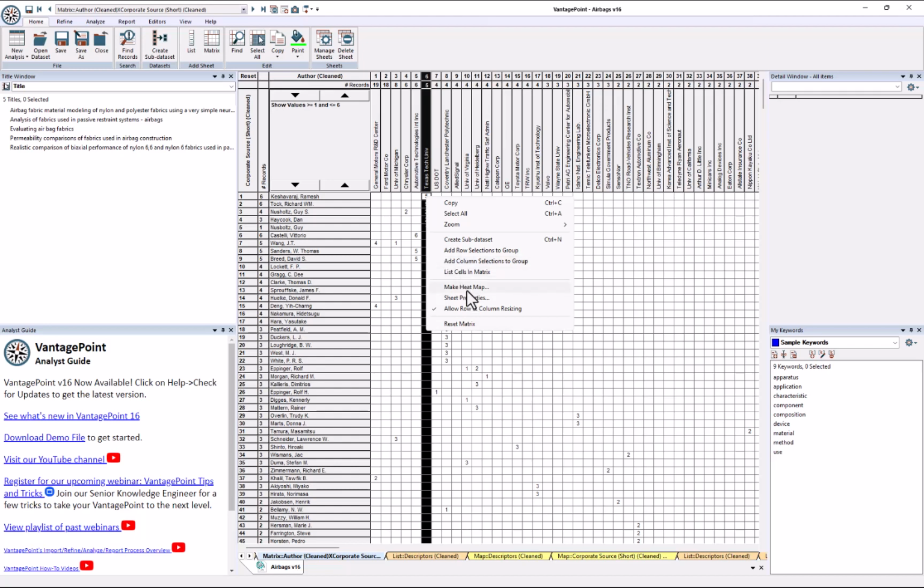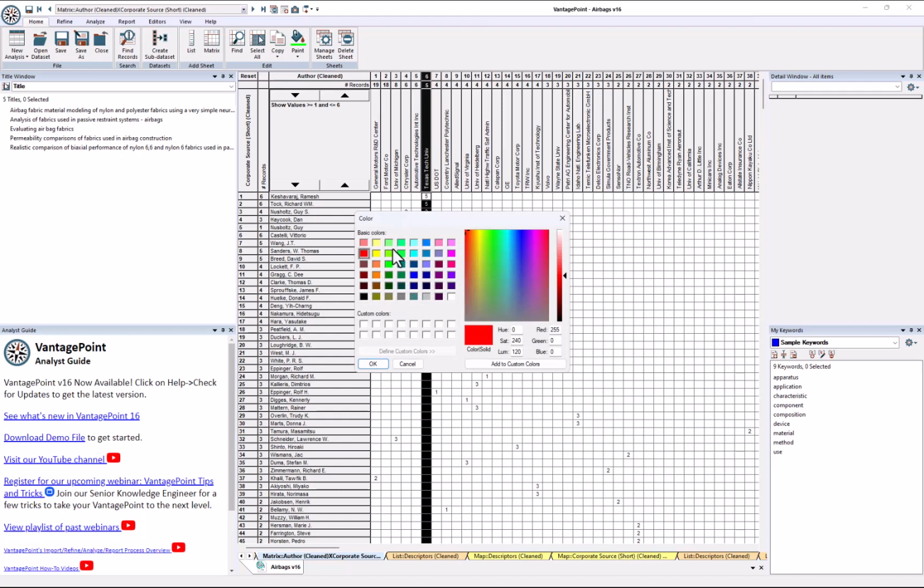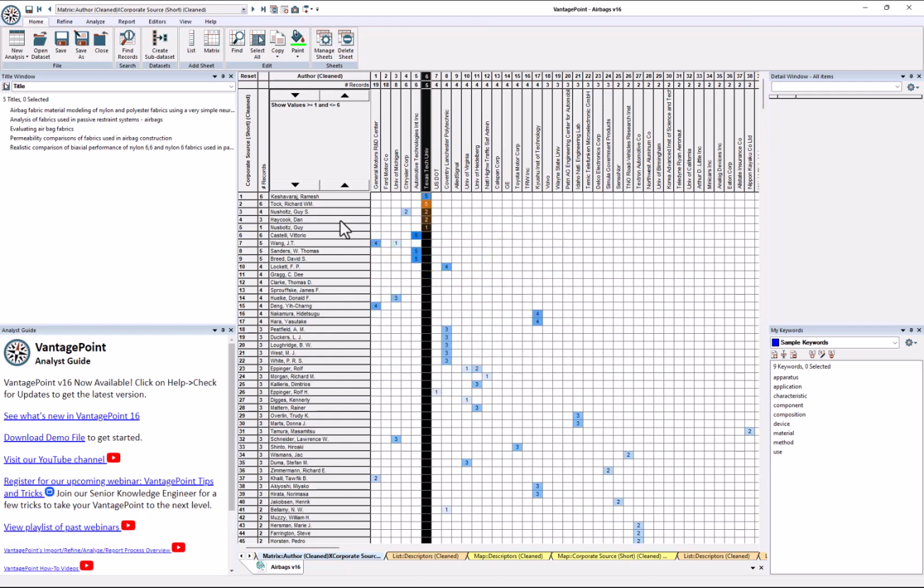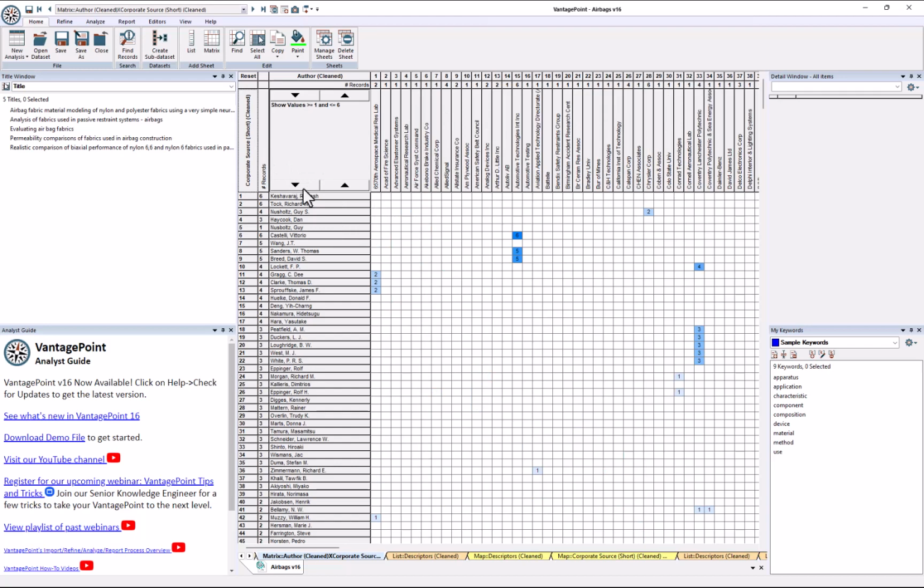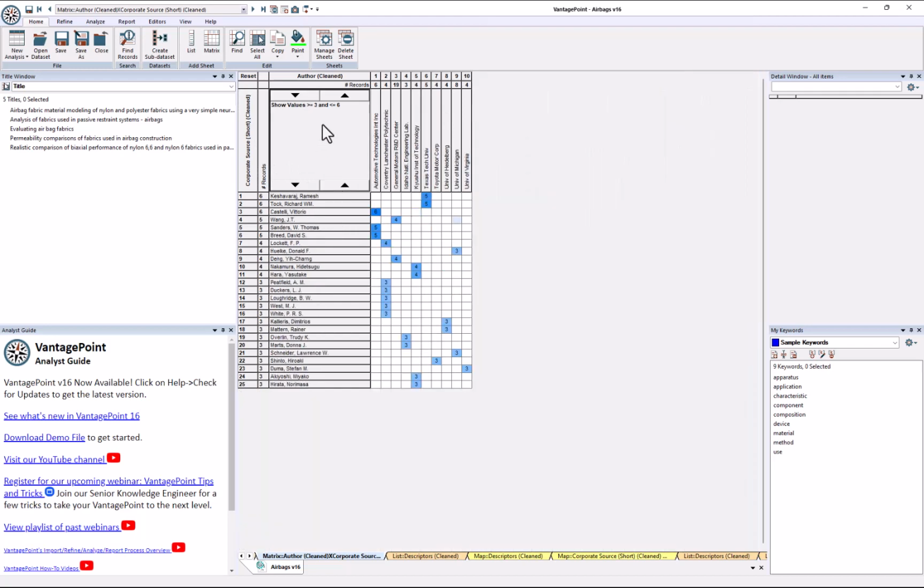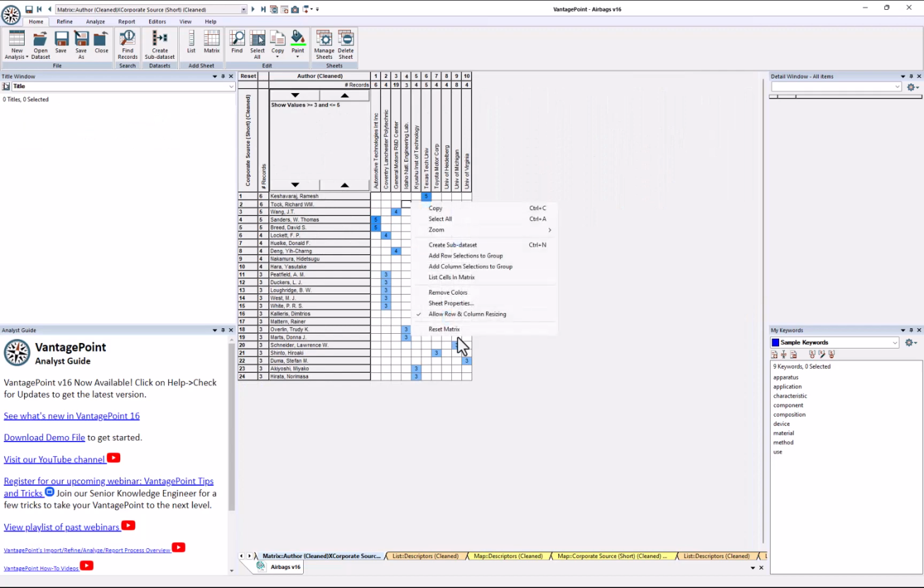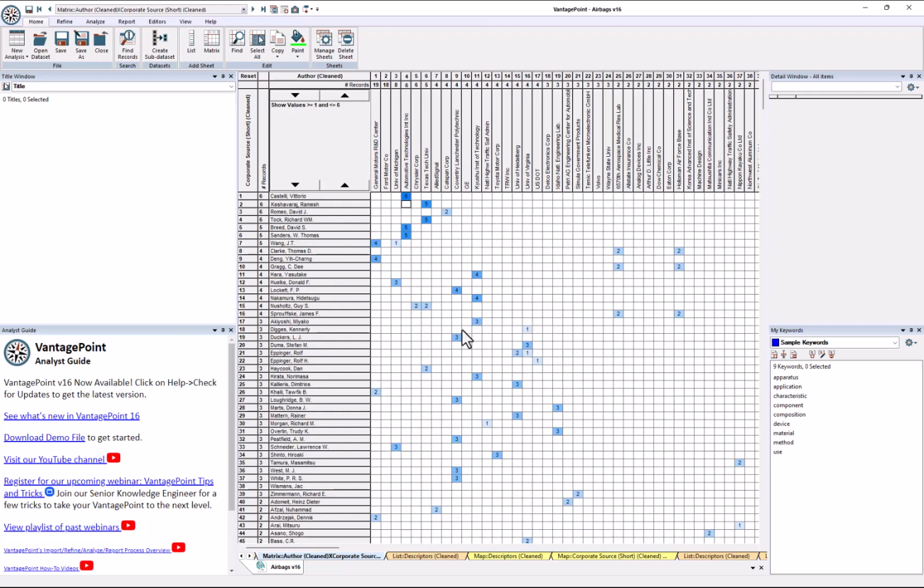Toggle heat map works just like in a list. Again, you can pick your color. Reset the matrix if I've done a bunch of sorting and maybe flooding. Resetting a matrix is a quick way to get things back to where we started.